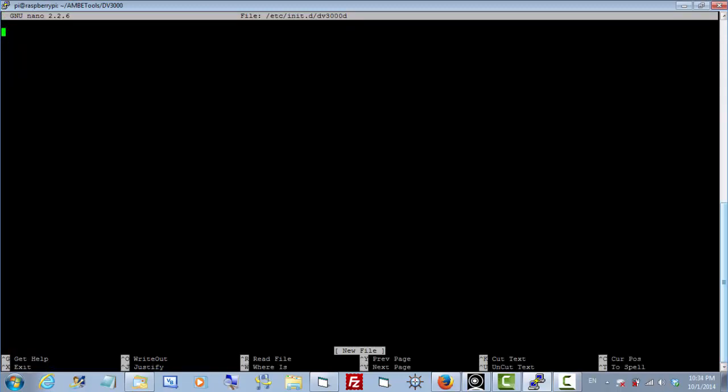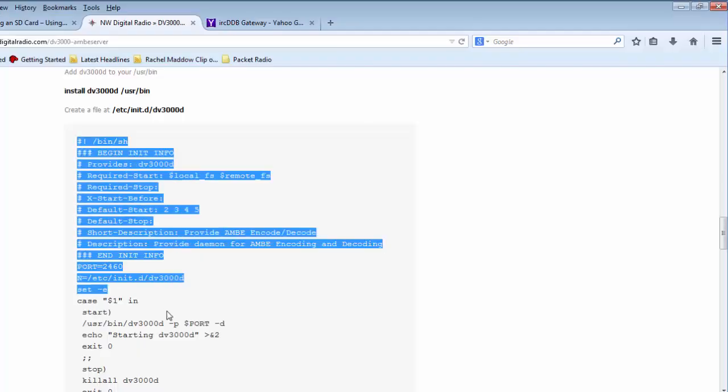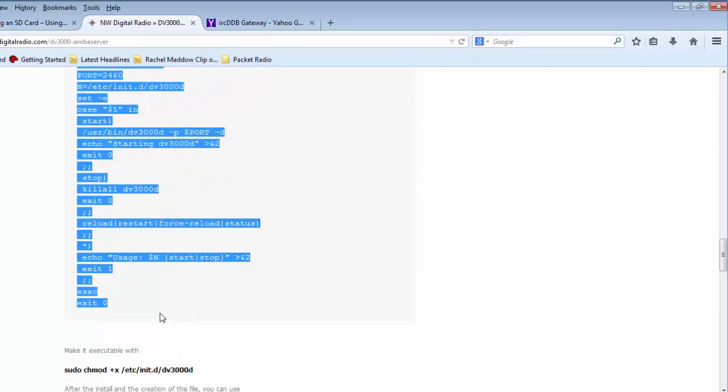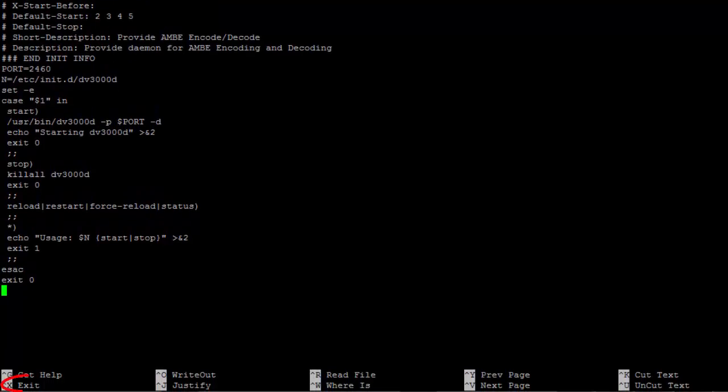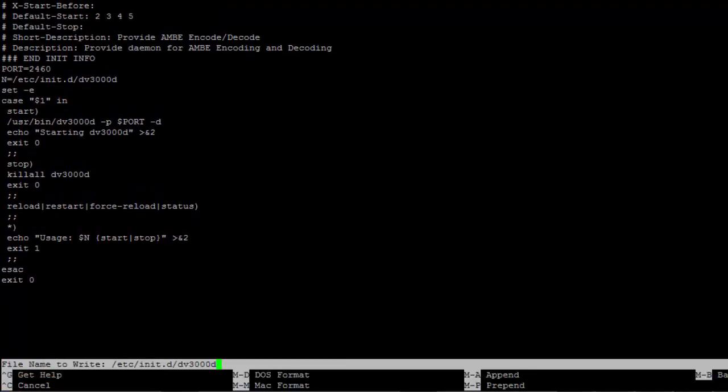We've got an empty editor. We'll put the text in there. That's from the web page. Using the web browser, I highlight all of the text and then copy it with Control C. Now that I'm back in the editor, I simply right-click, and everything that I've copied is automatically typed into the editor. Again, I'll use Control X to save it, touch letter Y, and hit Enter.